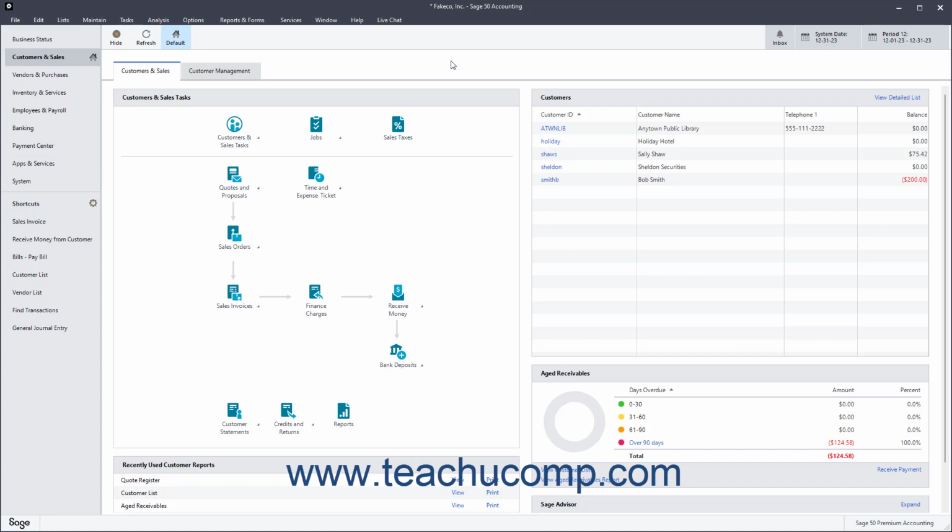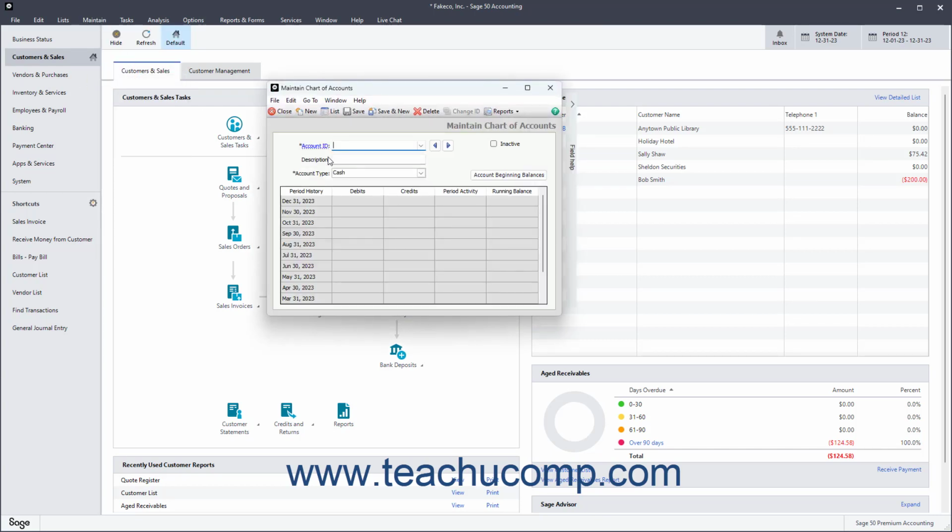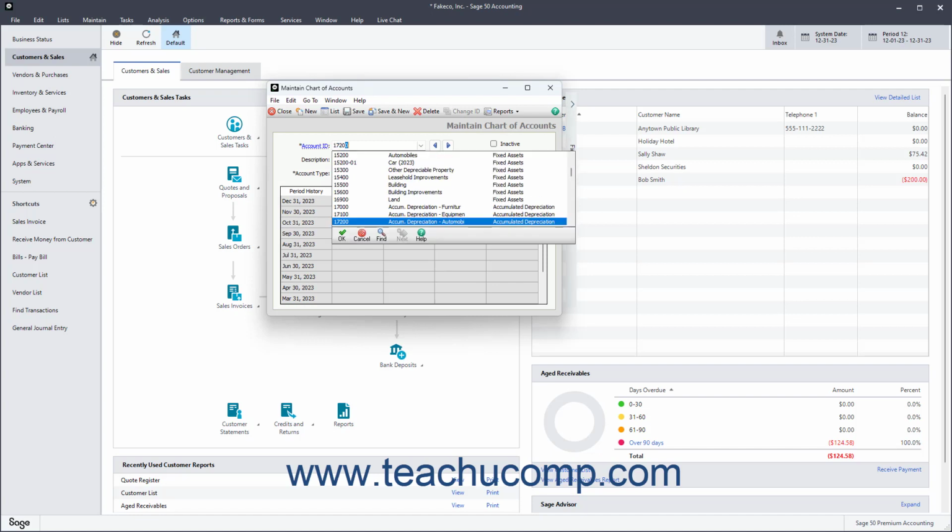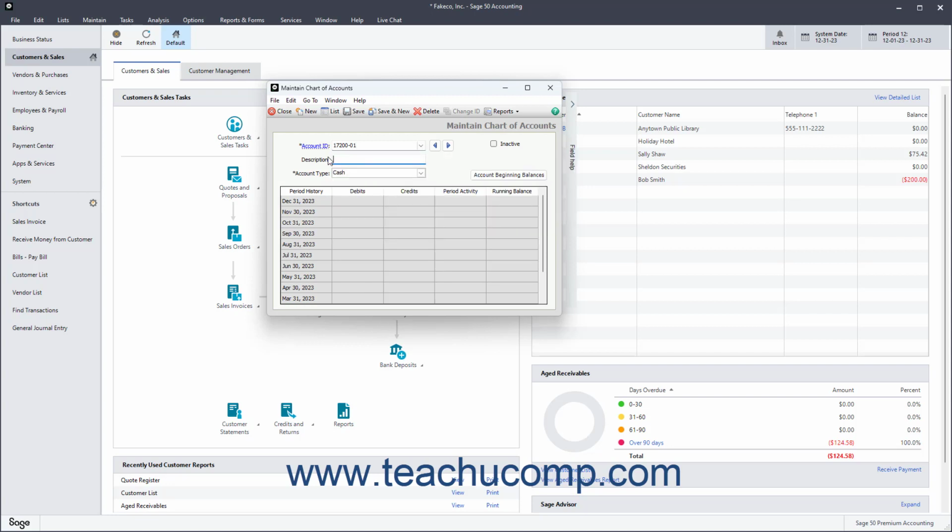To create an accumulated depreciation account in Sage 50 Accounting within the Maintain Chart of Accounts window, select Maintain Chart of Accounts from the menu bar. Type an ID number for the accumulated depreciation account you want to create to track the amount of the depreciation for the fixed asset. Give the account a description and make sure it clearly references the fixed asset account for which it tracks the accumulated depreciation.